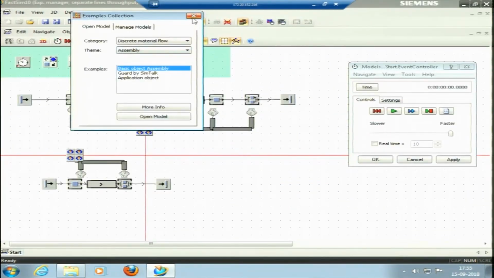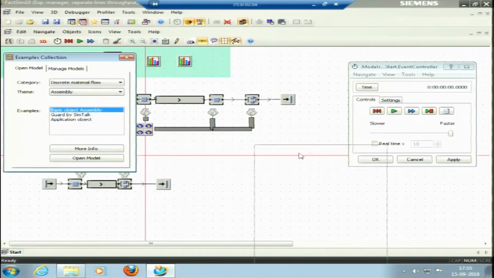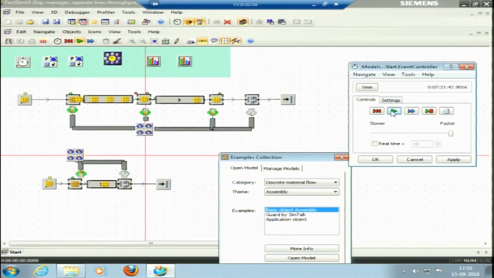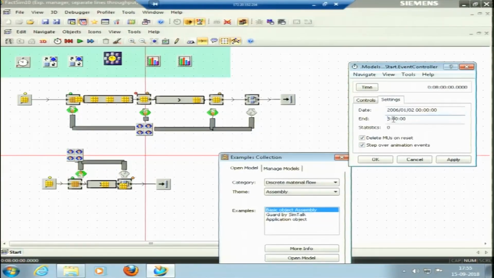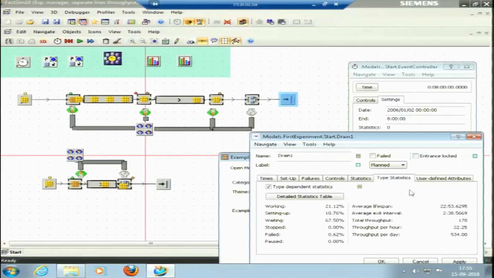So, let me open this model. Okay, this is one of the models in which we have used the experiment controller. You can see if I run the model, it has run for 8 hours in the fastest mode, because I had put the end time as 8 hours, and I can see the throughput here. What is the total number of components that are manufactured in a day? This is throughput per day. If you see here, throughput per day is 534 pieces, and throughput per hour is 22.25 pieces.